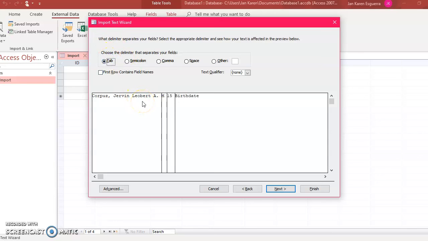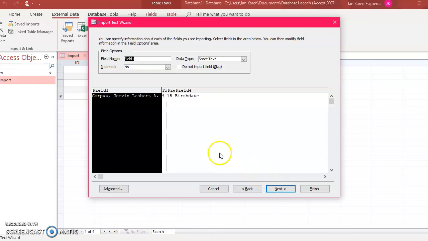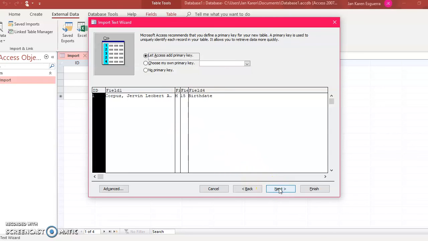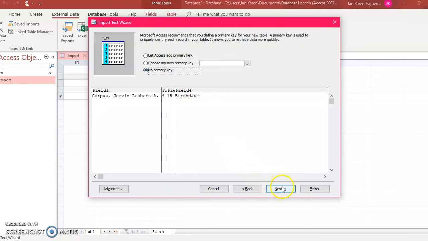I did not put any name and sex headings. But if you put some in your Notepad, then you can check the first row option. Since I didn't, I will not choose that. Right. So as we did earlier, you can edit the fields column by column. Okay. So next, no primary key. Next.